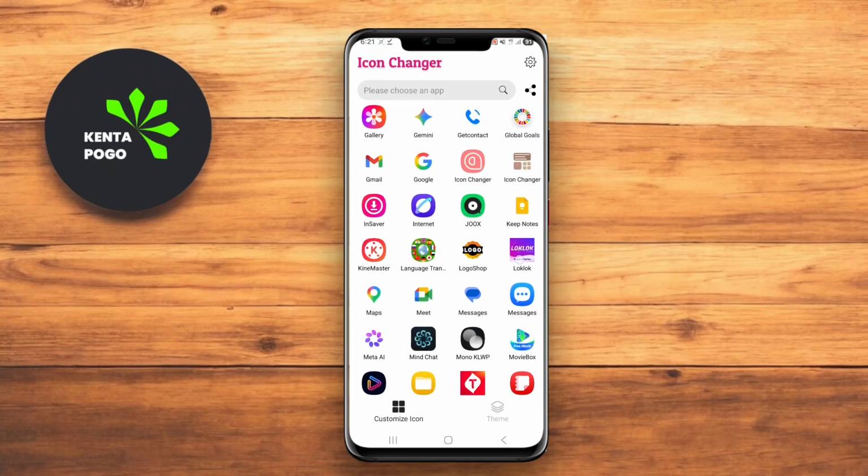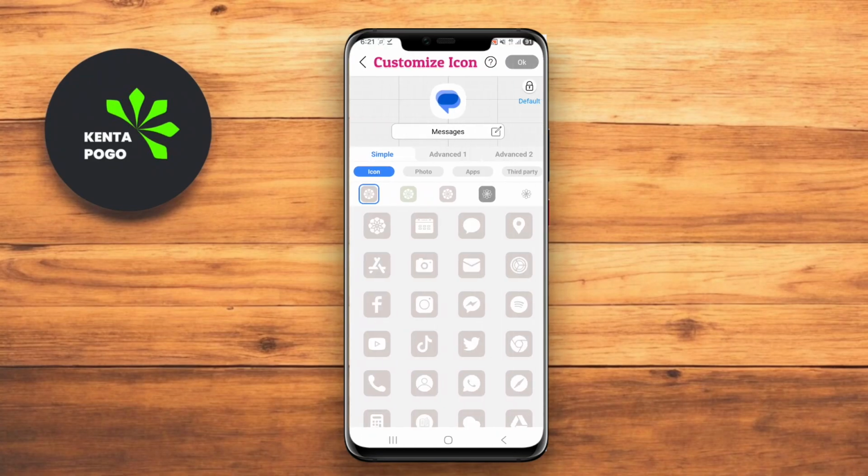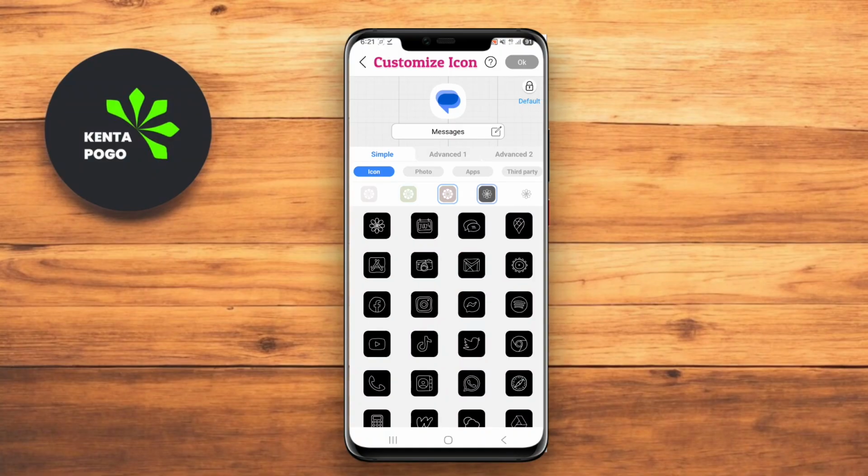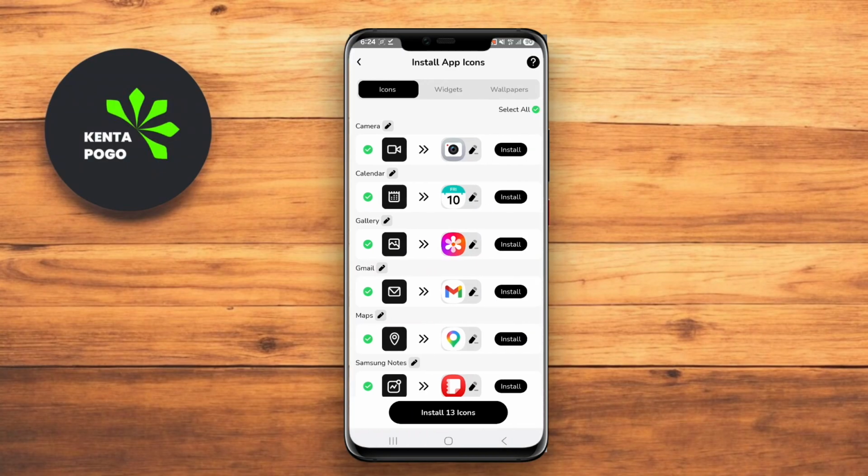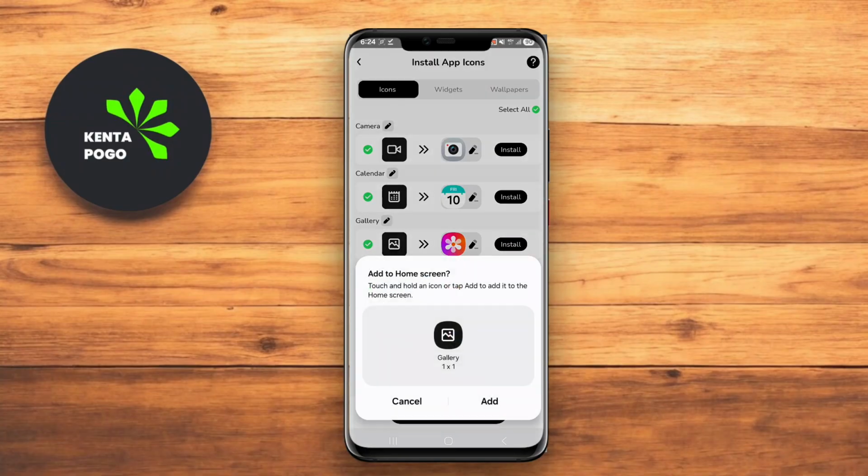In today's video, we're going to explore 3 of the best icon changer apps for Android. If you're looking to customize your app icons and give your home screen a fresh new look, these apps are just what you need. Join us as we dive into their features and see how they can enhance your device's appearance.